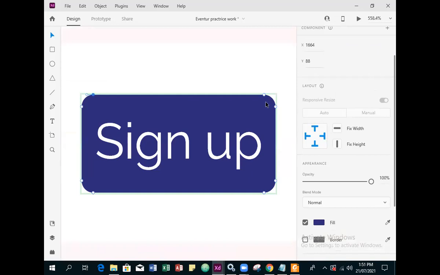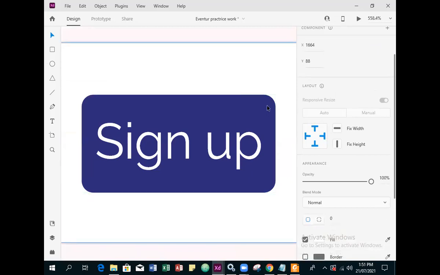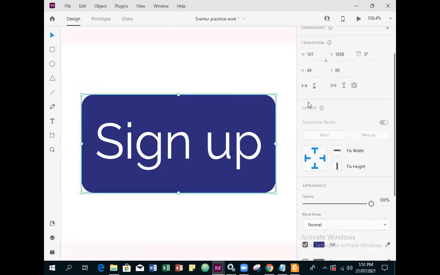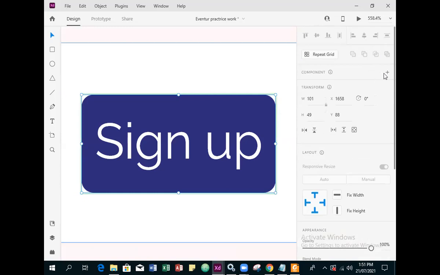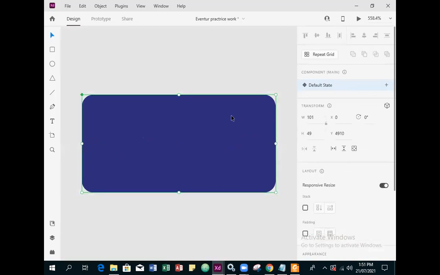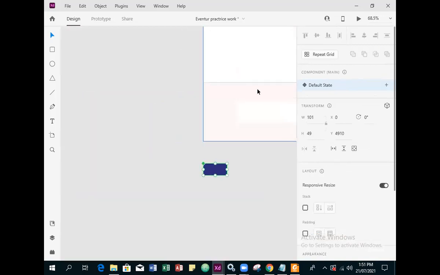Very good. Select only the button. Okay. Now we come to plus. Click on plus. It allows us to add a default state. So we click here and then it creates a component. So we scroll back up.